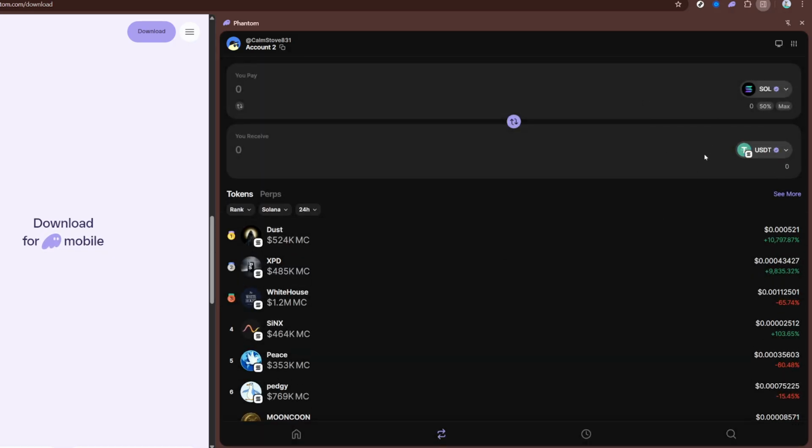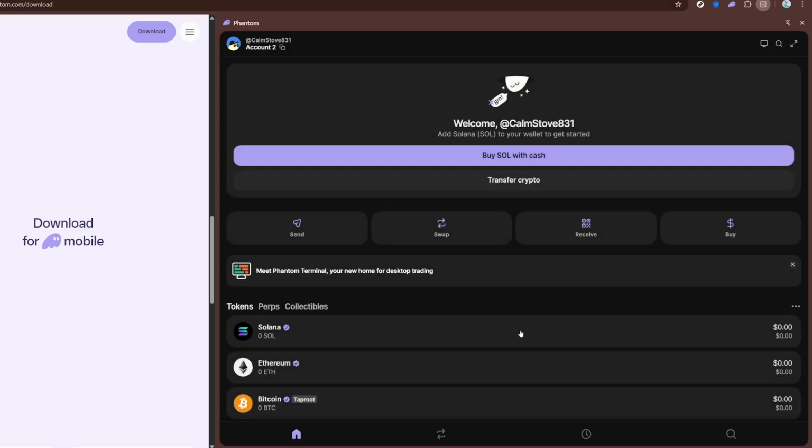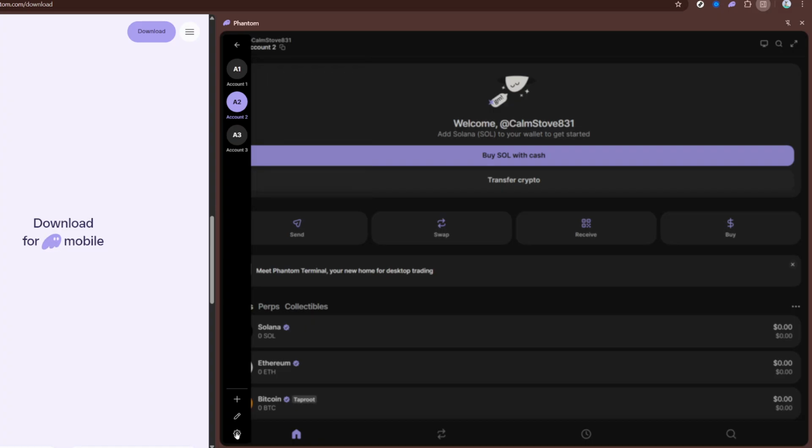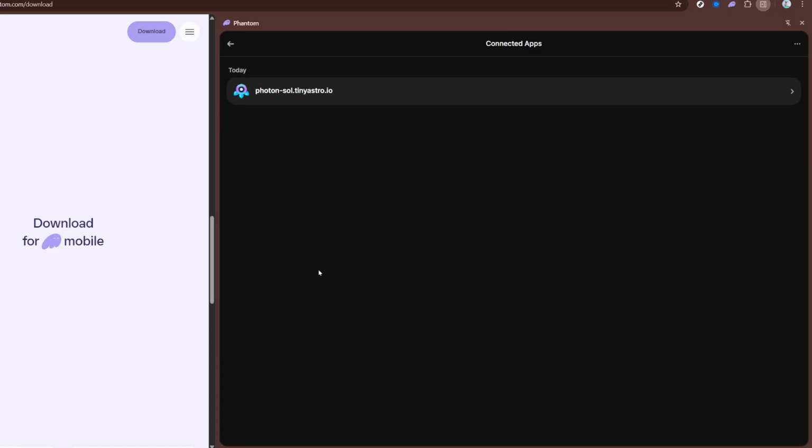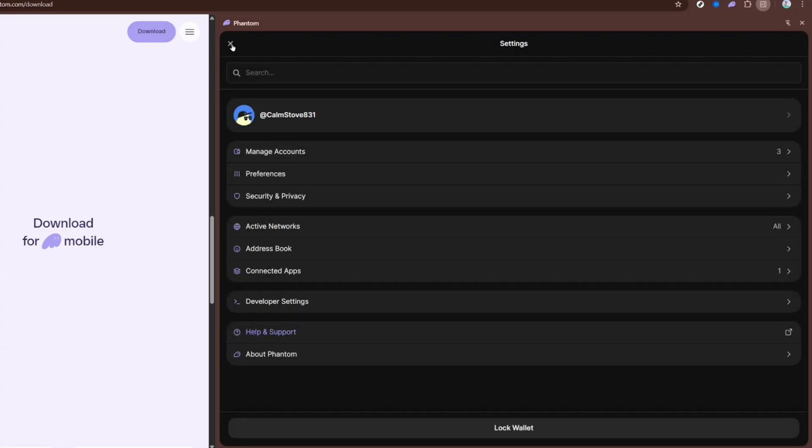The final method involves connecting your Phantom Wallet to decentralized finance applications, commonly known as DeFi apps. Many popular DeFi platforms such as Jupiter and Radium can be utilized for trading and liquidity rewards. To connect, open the app you wish to use and look for an option to connect your wallet. Select Phantom Wallet from the list of available wallets and follow the prompts to authorize the connection. This integration opens up additional earning opportunities through trading and liquidity provision.